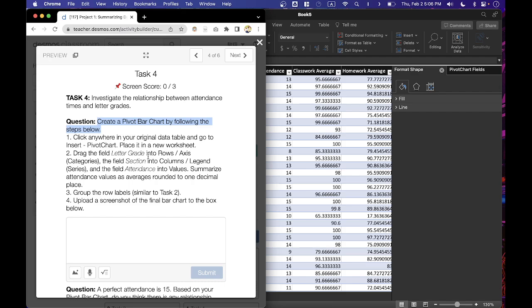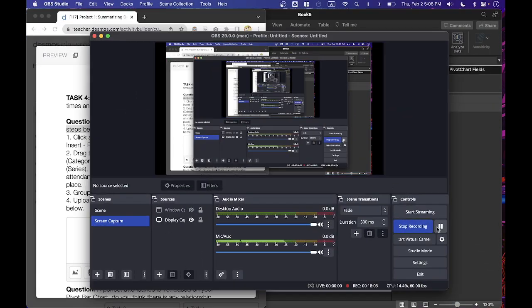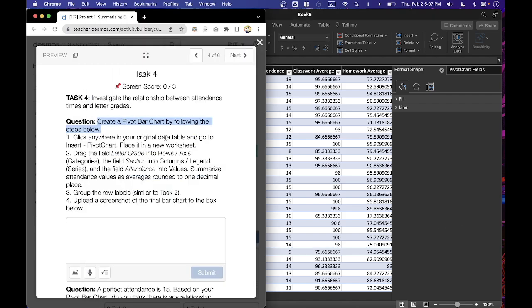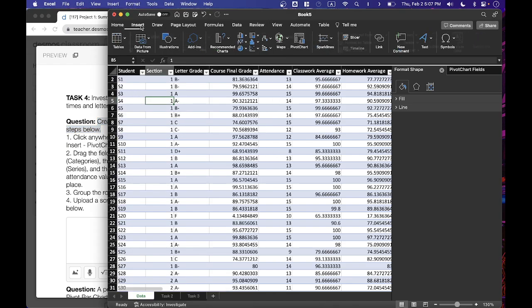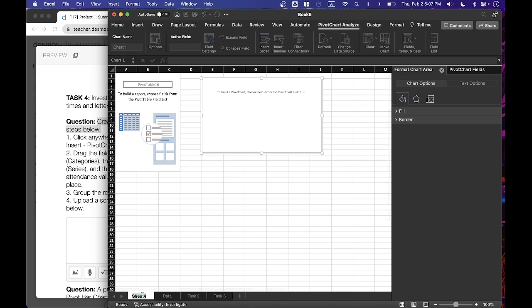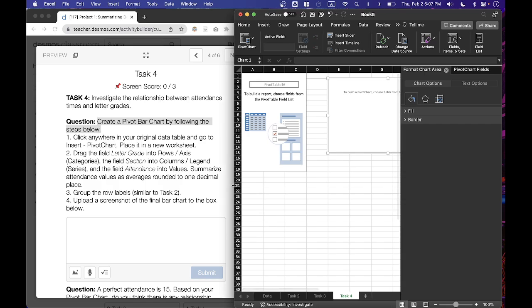And then we're going to, let me take a break first. All right, welcome back. So go to the table and then you're going to click anywhere in the table. Go to insert and then you're going to find pivot chart. So it's right here. Click on that and then make sure that it's also new worksheet and then click OK. I'm going to name this task number 4. And I'm going to drag it all the way to the right to keep my tabs all organized. And then just follow the directions. So step number 2, drag the field letter grade into rows or axis.